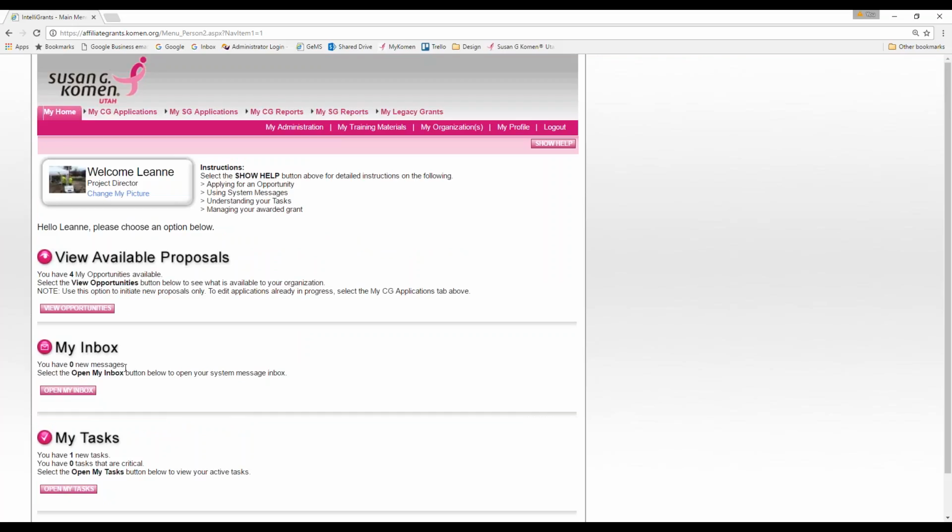I don't typically send messages through the system to applicants or grantees. I usually email them outside of the system. So any of these messages will probably be system-generated messages, just things like your user registration has been approved, things along those lines. So to initiate an application, what you're going to do is come here to View Opportunities.